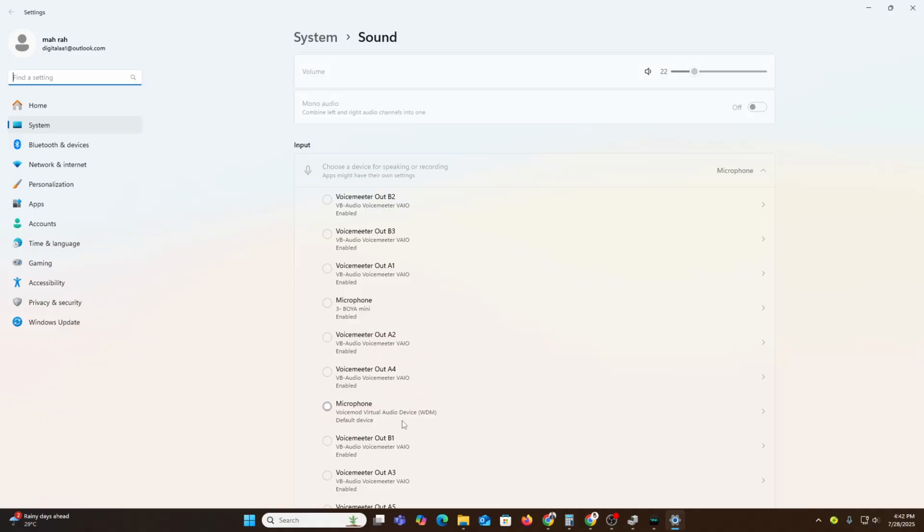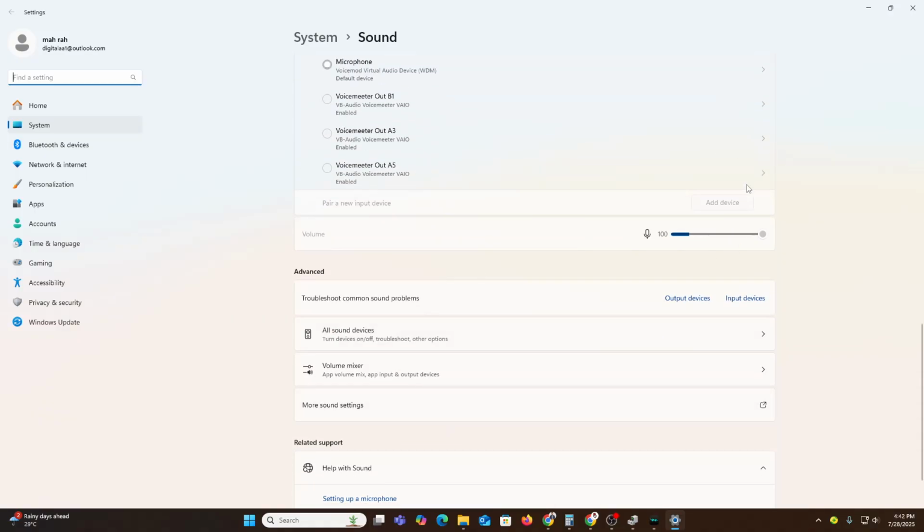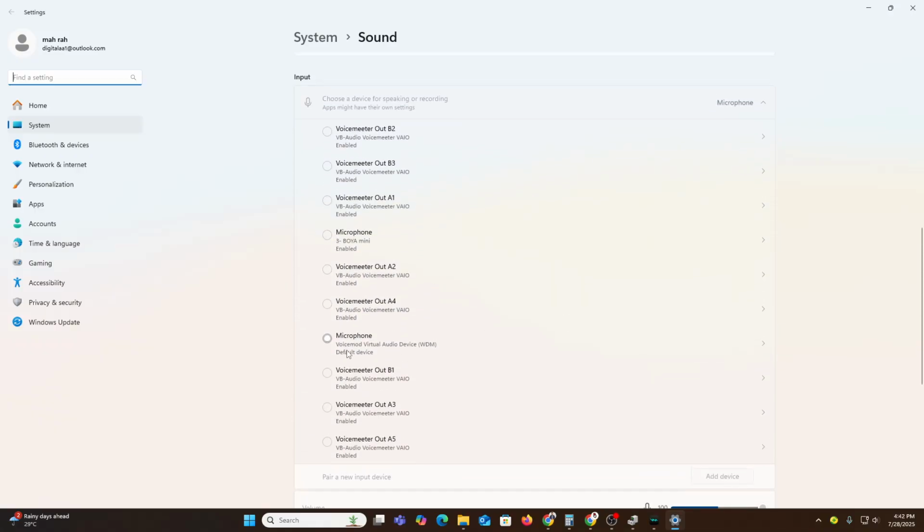Then the next step is choose your microphone. Click the drop down under the drive for speaking or recording. So here you can see that our microphone is working perfectly. So you just need to choose yours perfectly. Select the microphone you want to use. If you're using an external mic, make sure it is plugged in first.